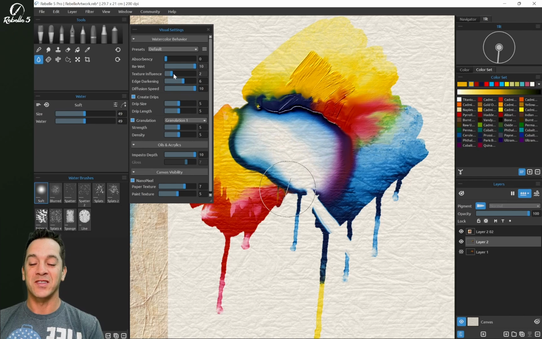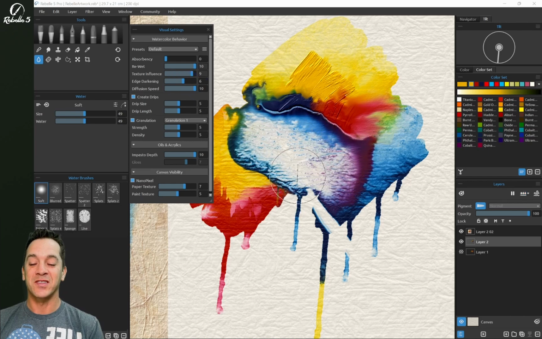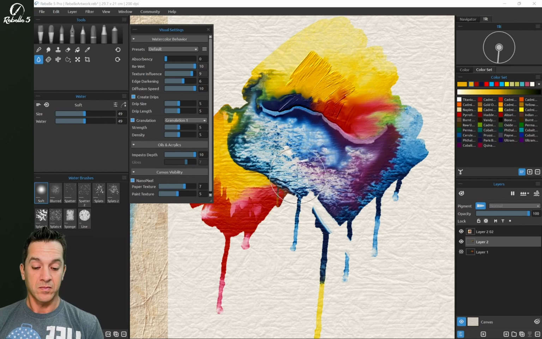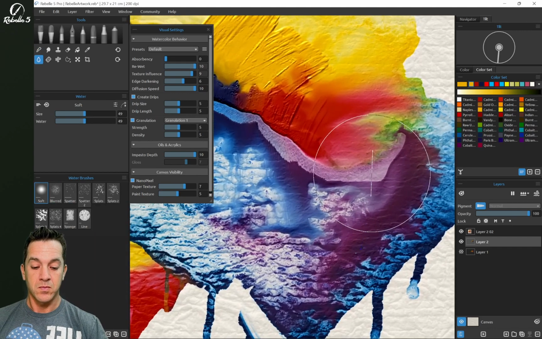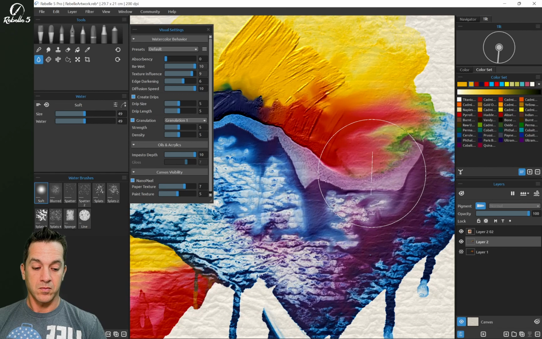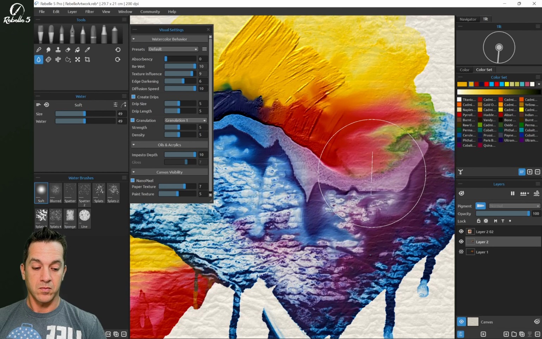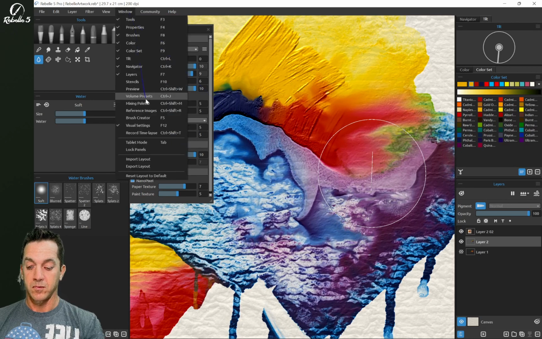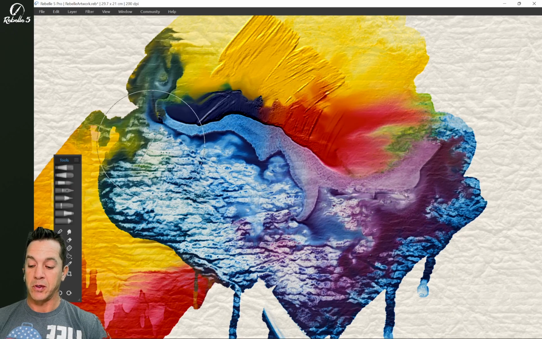See now, again, our texture influence is really low. Let's bring the texture influence up and you can see that canvas texture. Just love this. So satisfying. I'm gonna switch to tablet mode so we can see.